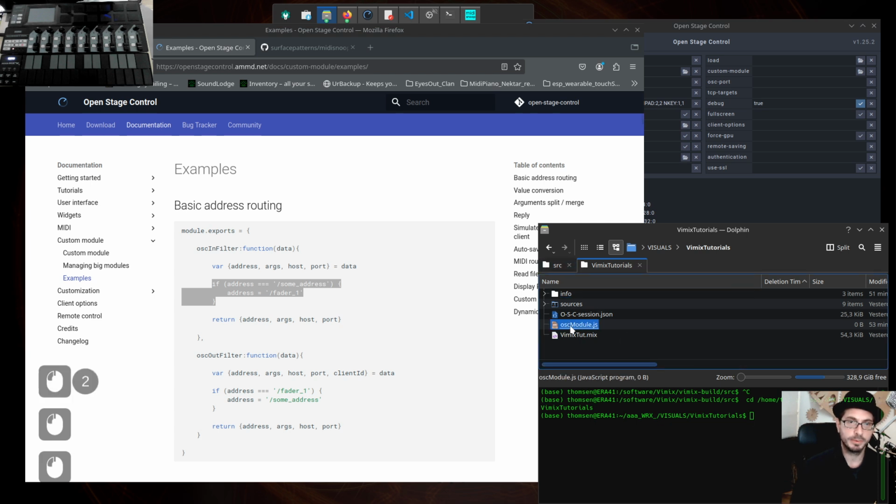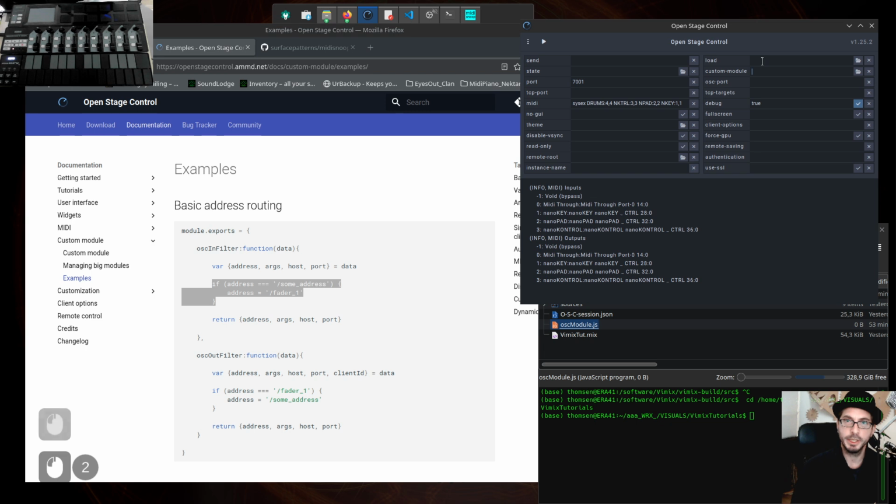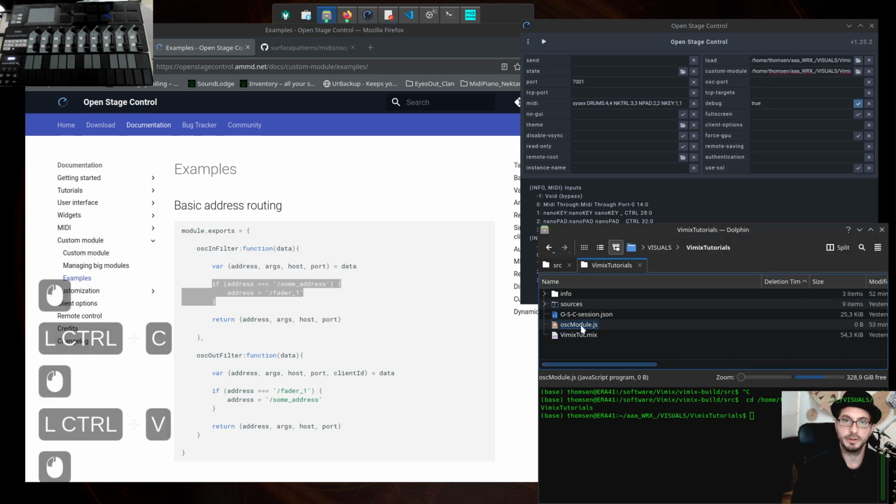I created a JavaScript file called oscmodule.js, and this is exactly what we are going to load here. And for the sake of laziness, to not always have to start and load the JSON file or project file, we are going to do this up front. So put it here. This is what is going to be loaded on startup, and this is the file that I just created.